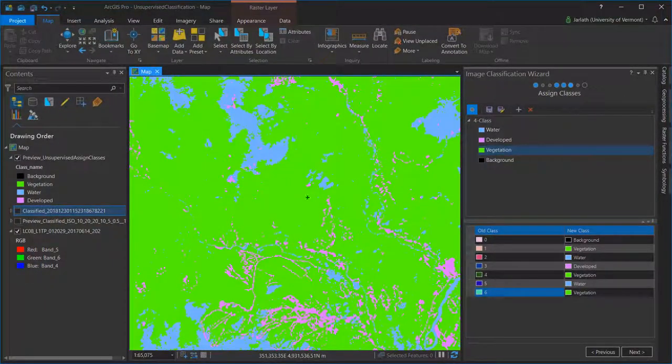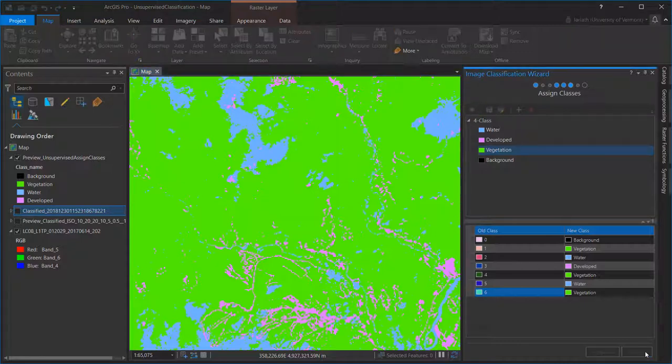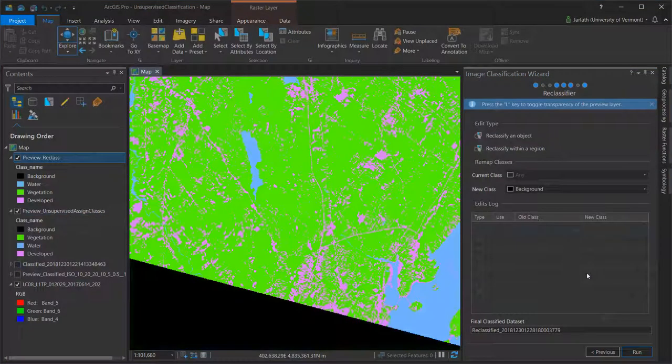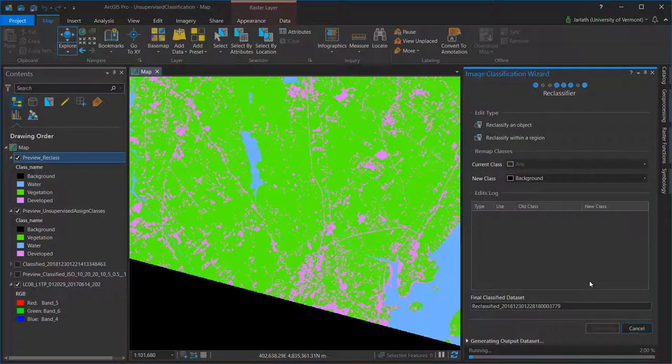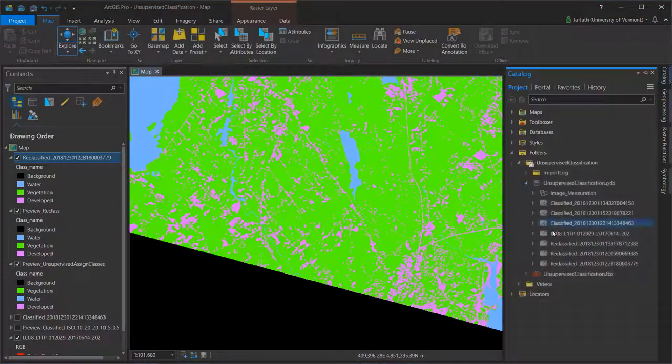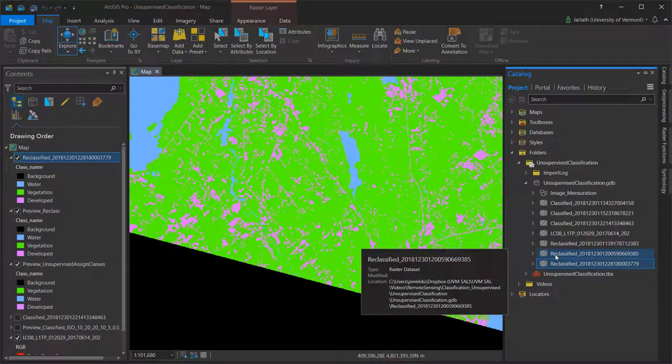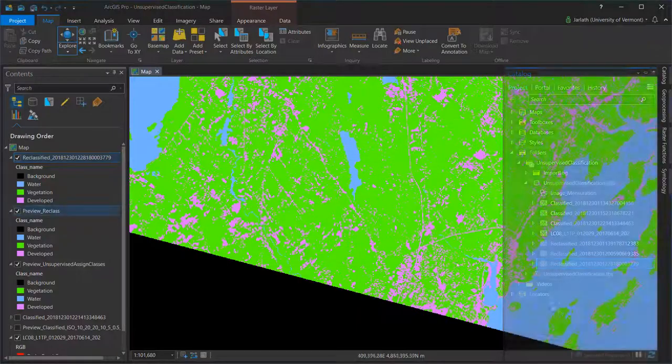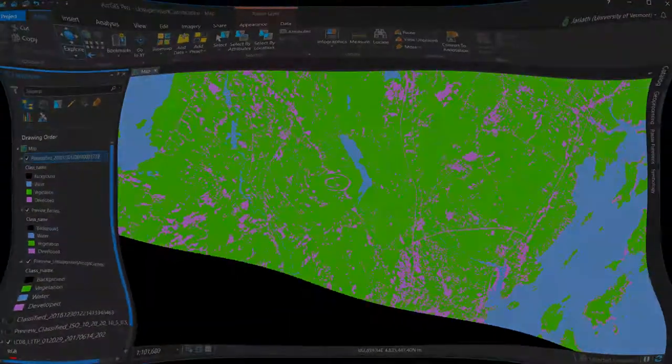Once you've completed the class association process, you can click Next to move to the reclassifier stage. For an unsupervised classification, it's unlikely that you'll need to apply any reclassification routines, so you can click Run to finalize your classification. This produces the final classified raster, which is stored inside your project geodatabase. You have the option of removing any intermediate products from your table of contents to clean up your ArcGIS project.